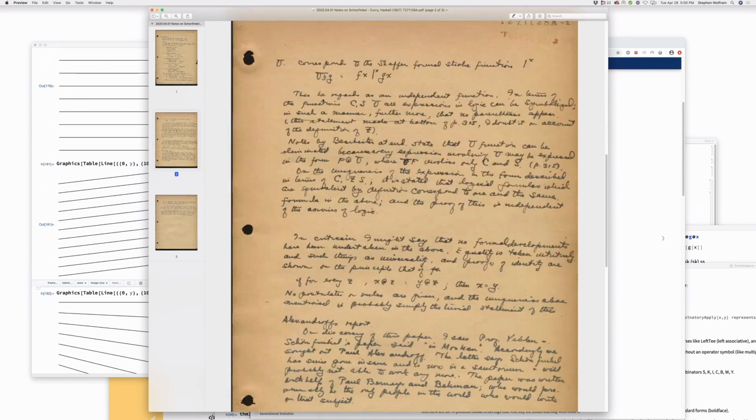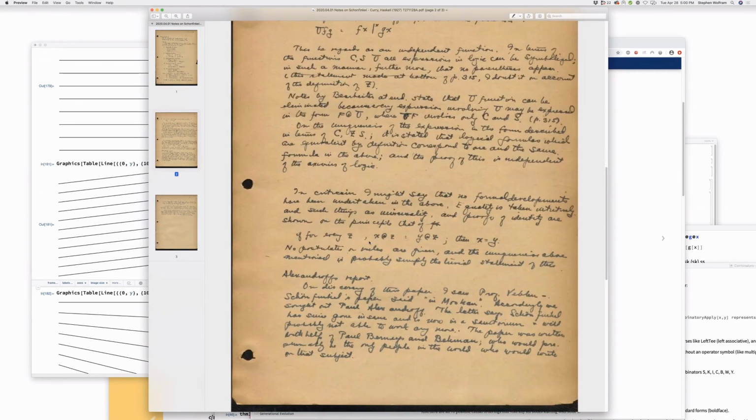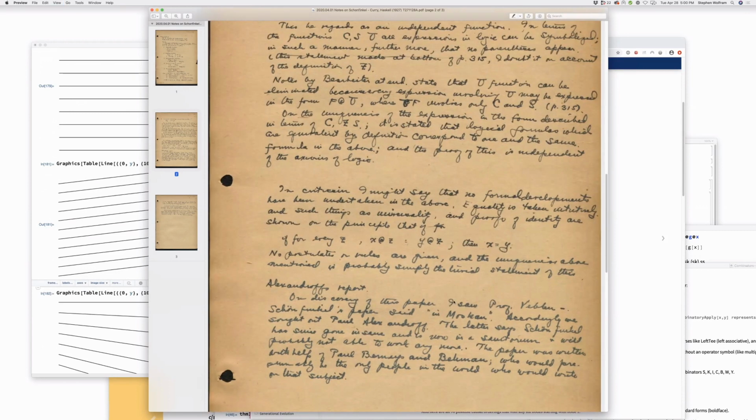Okay, the sad part of this story is, it says here, on discovery of this paper, I saw Professor Veblen. Schoenfinkel's paper was published, that's probably German, right? In Moscow. Accordingly, we sought out Paul Alexandrov. Okay, I see. In Moscow, on Schoenfinkel's paper. The latter says Schoenfinkel has since gone insane and is now in a sanatorium, which is not a good outcome for working on combinators.